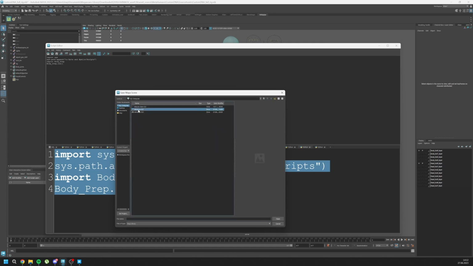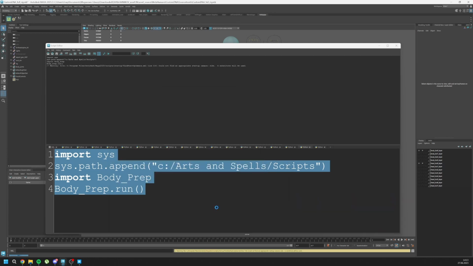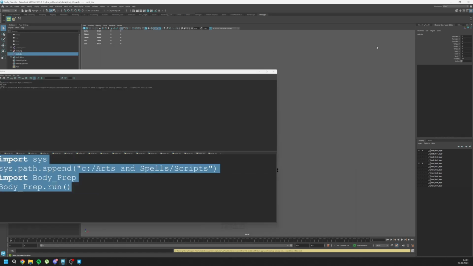And go to your DNA calibration paths inside data. It will be inside your DNA calibration's data folder. So I will write here body DRV. And the naming is also important. It should be exactly like this. Body underscore DRV. And then click on save. And it will save your scene, also doing all of the job.